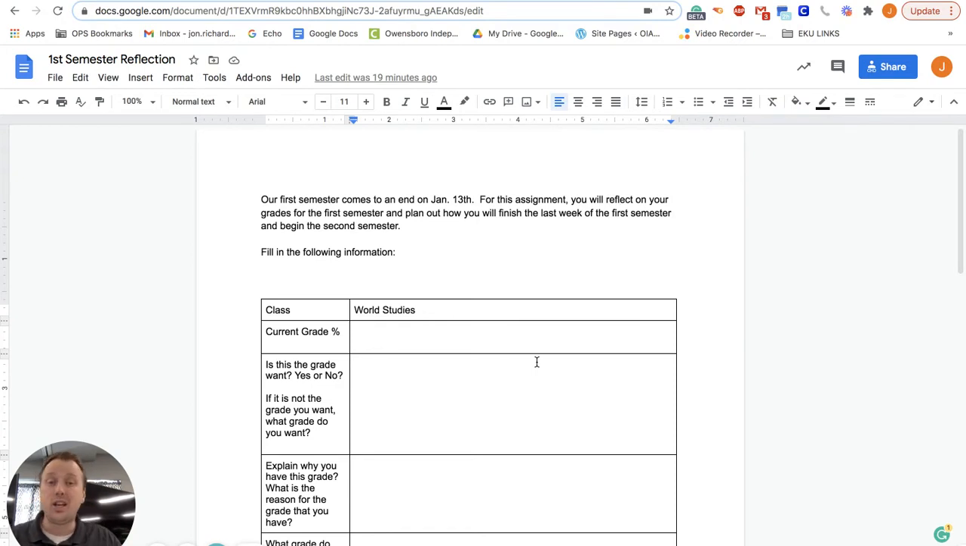If there is anything that you're missing that is a big grade or you want to improve your grade, by this Friday, it should be your goal. Don't wait until Wednesday. Hopefully you've been doing that for weeks, but there are a few of you that have been procrastinating, and this is your opportunity. Our first semester comes in on the 13th.